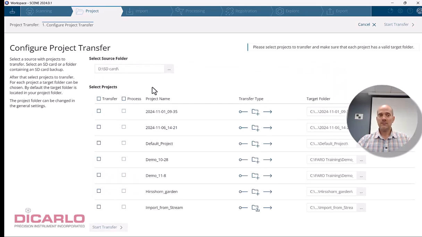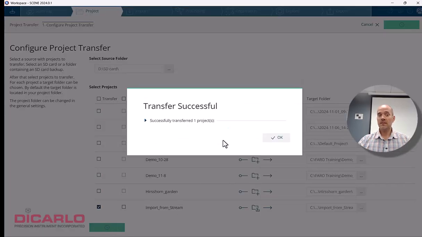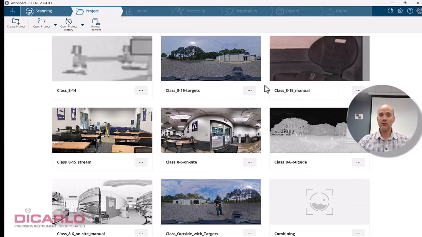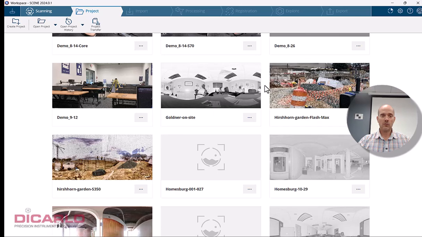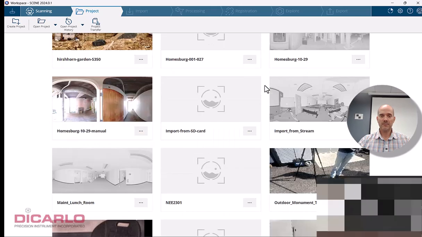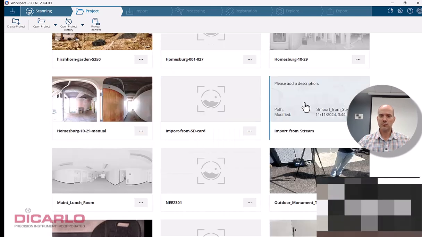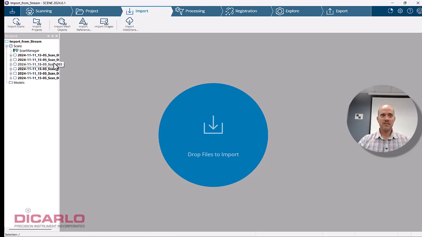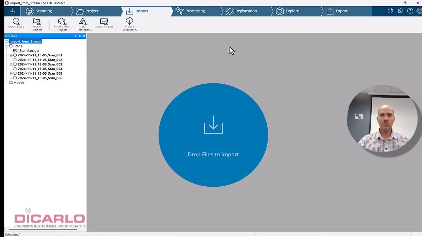When you hit select folder, it'll actually enumerate what was on that SD card, and my import from Stream project, which I just showed you, imports equally as quickly as it did with just dropping the actual files. But when you now scroll around and actually find the import from Stream project, you will be able to see it's the same scans that we just saw that I imported.